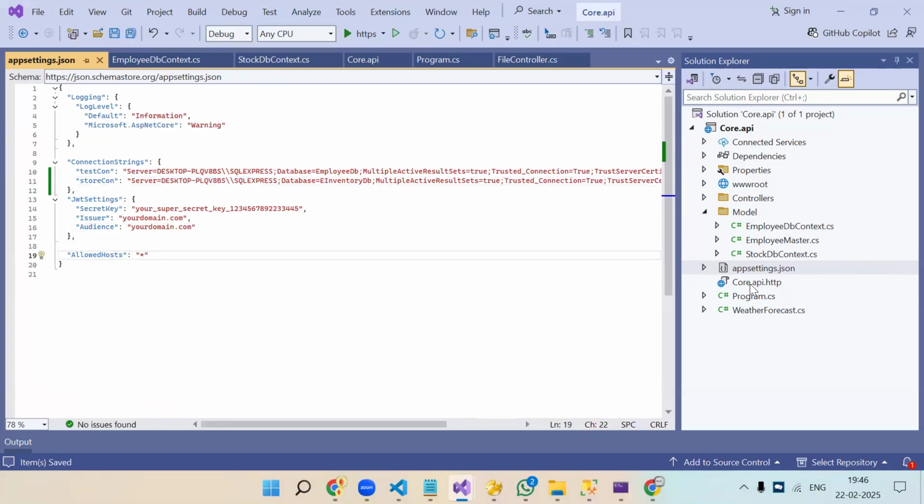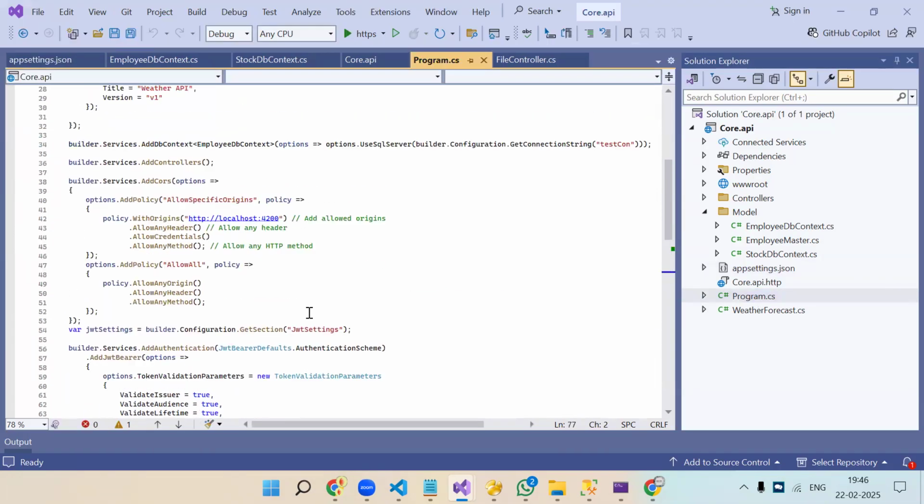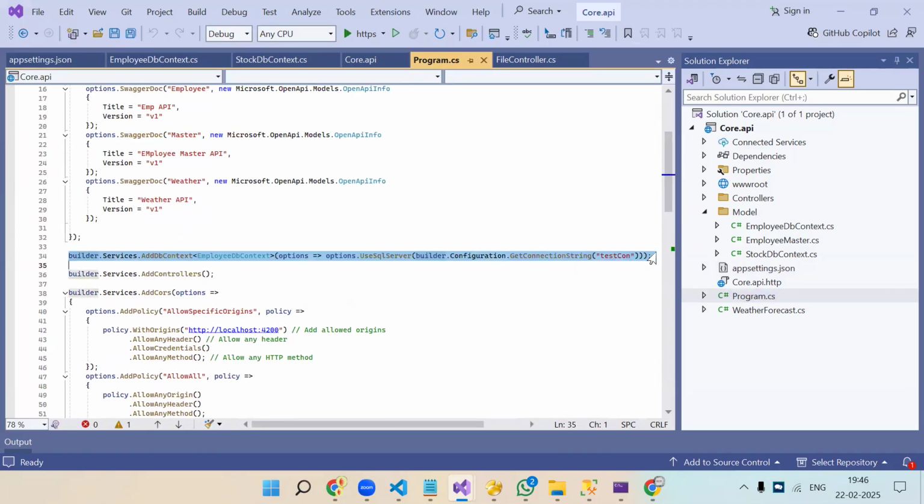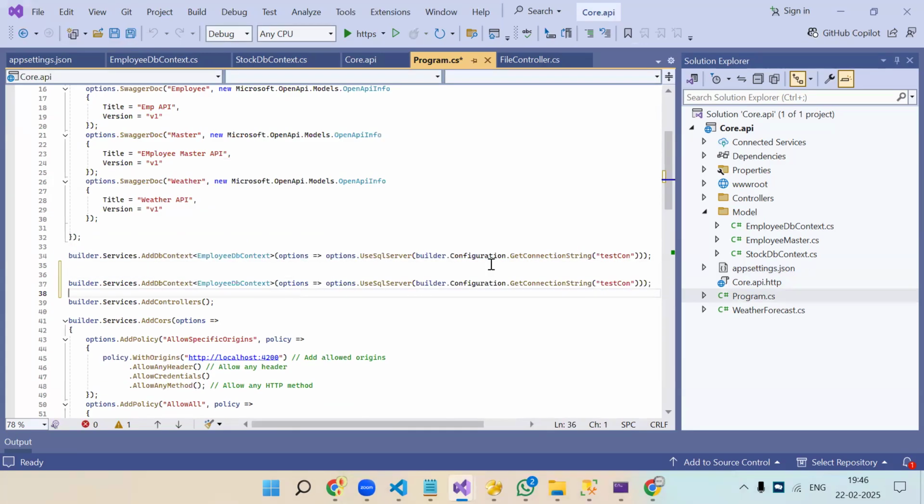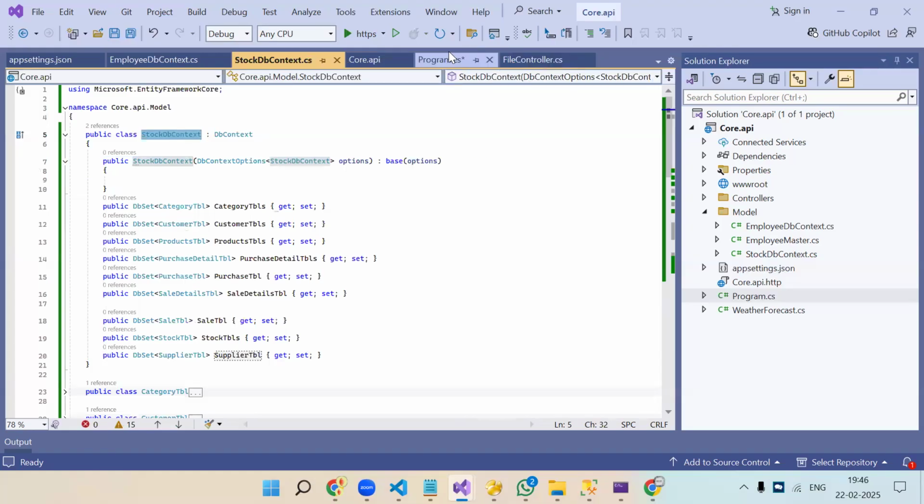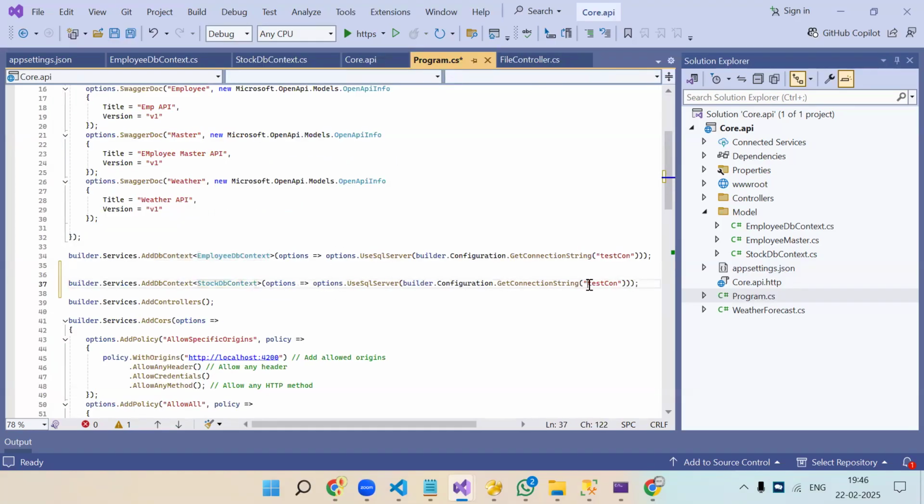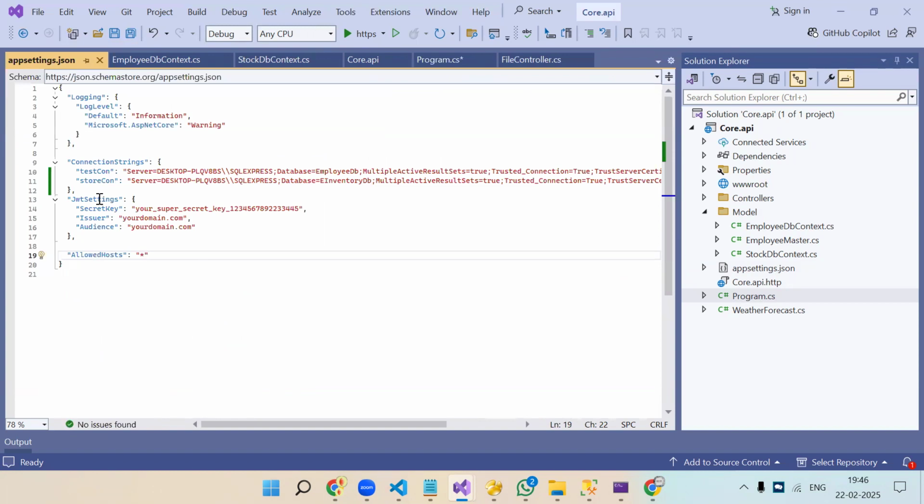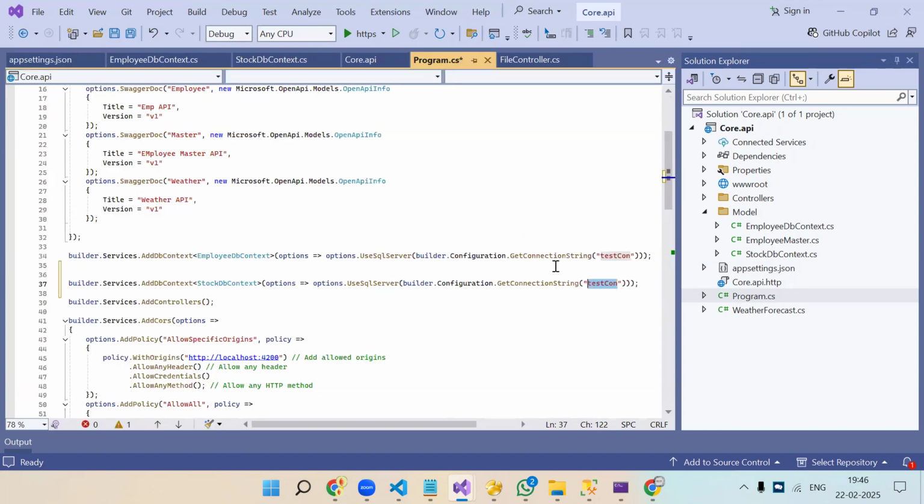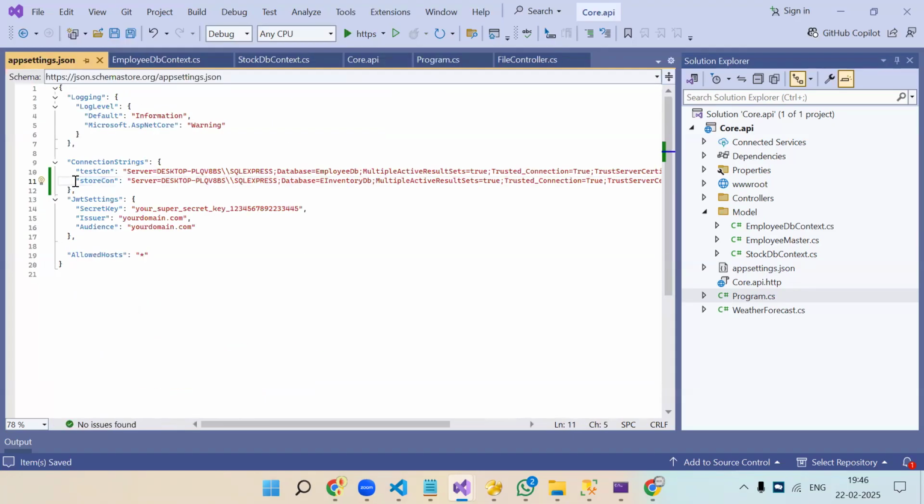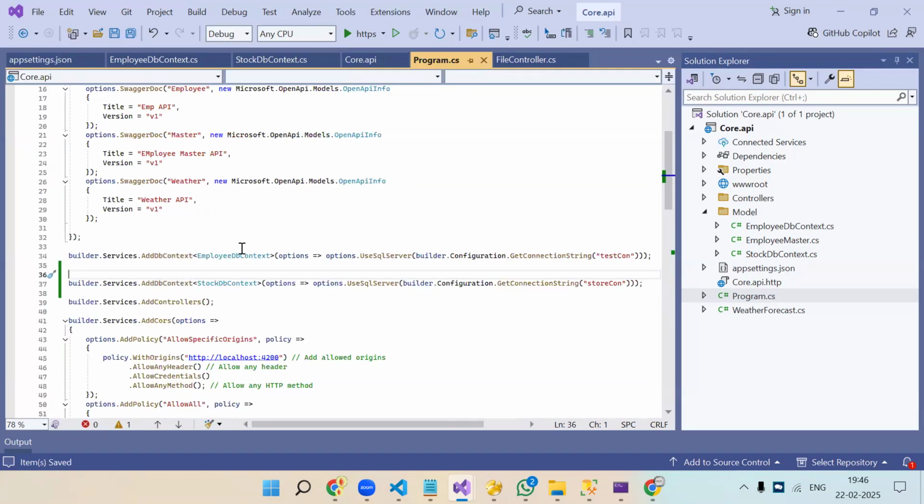Fine. Now in our program.cs, builder.Services, here we have to provide our DB context class name, that is StockDbContext, and here we have to provide our connection string name, that is storecon. It will go over here. So the DB context class is created, then in the connection strings we have added one more connection string, then that DB context class we are adding in our program.cs.